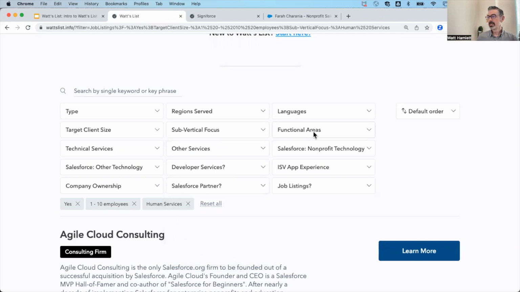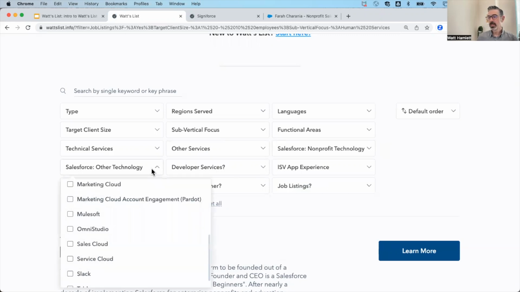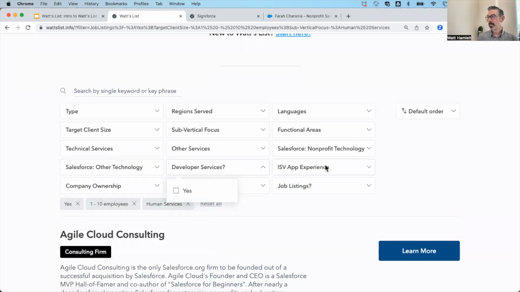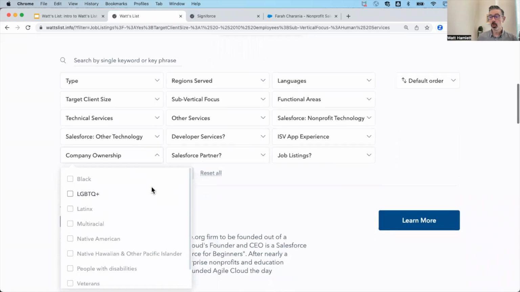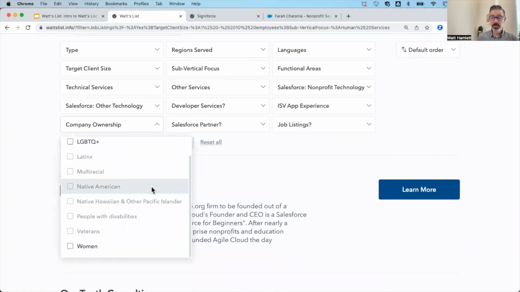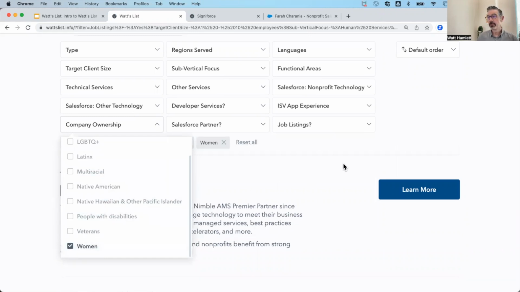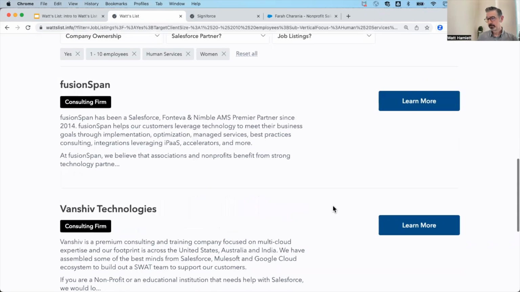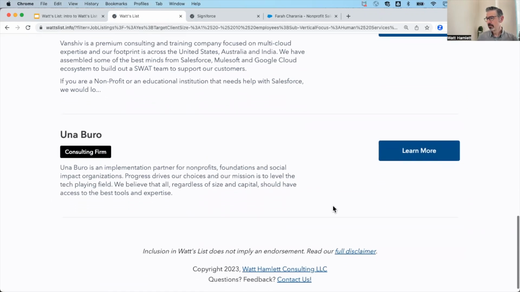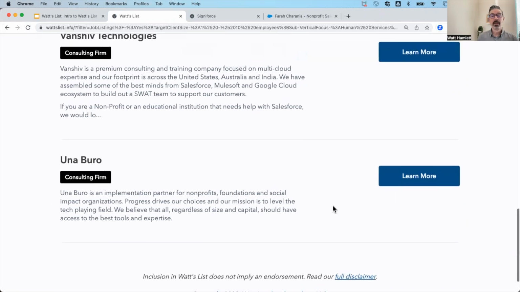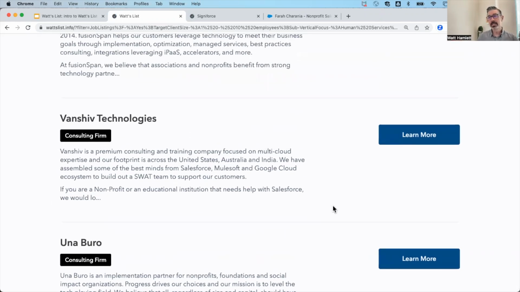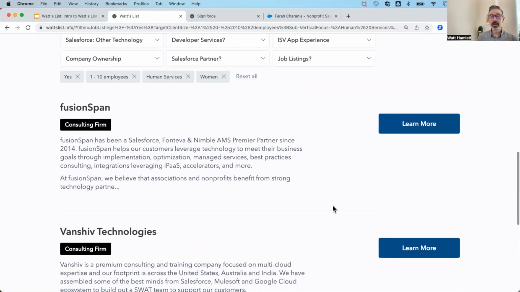I could further filter based on things like functional areas, technical services, developer services, and so forth. And you'll see, as we go through this, again, some of the options are going to be grayed out based upon prior selections. If I want to work with a firm that is run by an underrepresented group, I could choose that option here. Let's say I'd be interested in primarily working with a woman-led firm. I can select that. And now I've got my list of firms that meet that criteria. So there are three firms that have job listing links on Watts List that also match these other criteria.